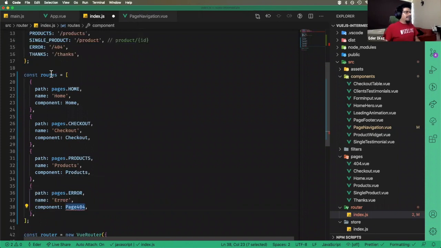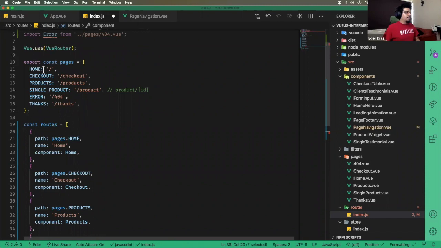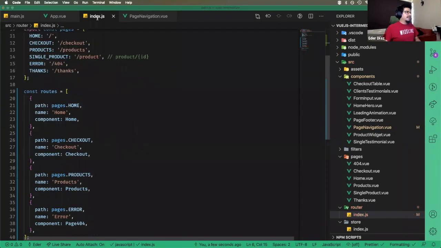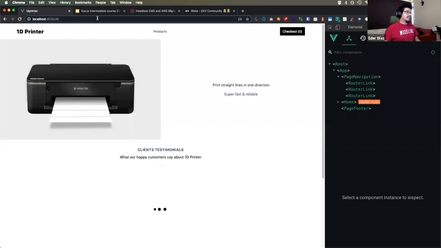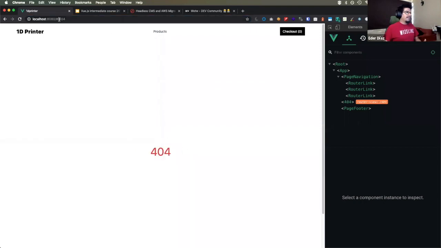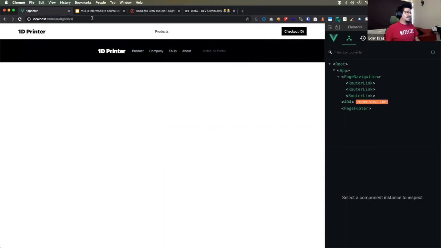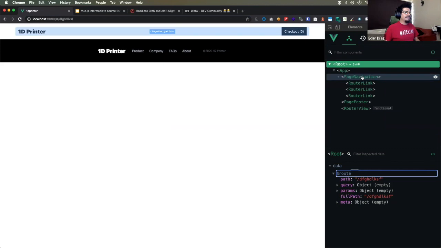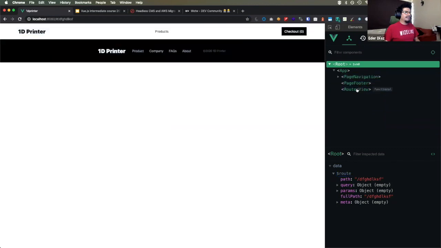So the thing about this is that I just made a route for slash 404. And if I go to that page like this, I will get the 404. But if I write something else, I don't get anything. Basically, the router will say, hey, this is the path, but I don't have any component to render, right? So it will just render the page navigation and the footer, and the router view is just empty.